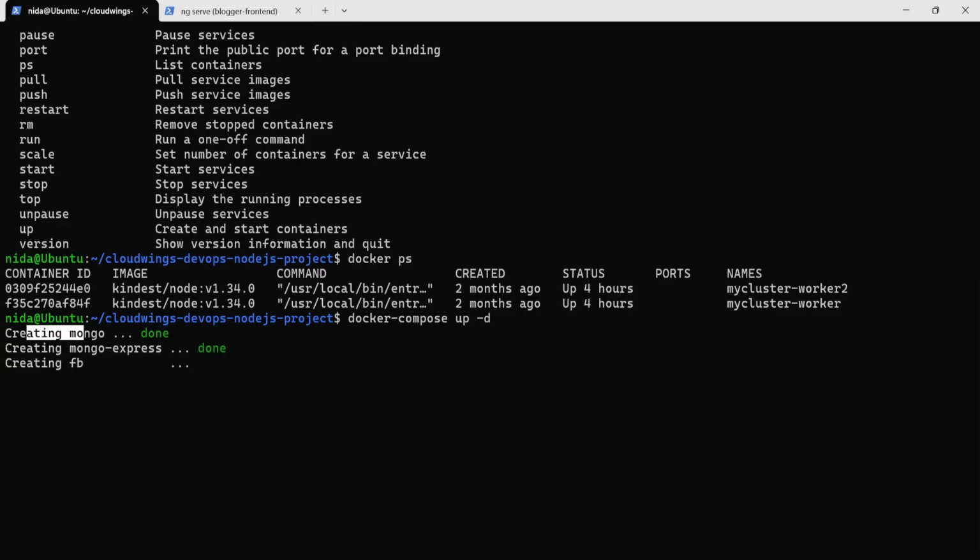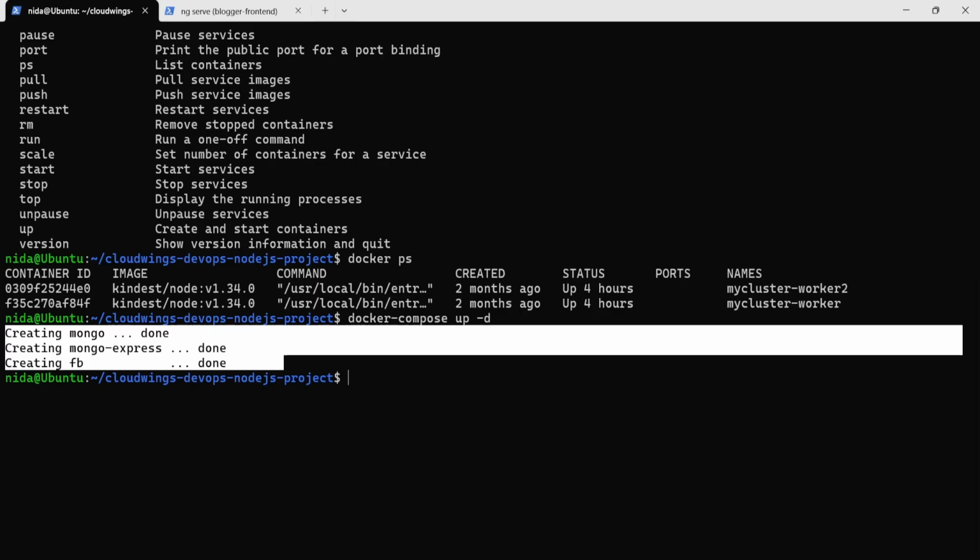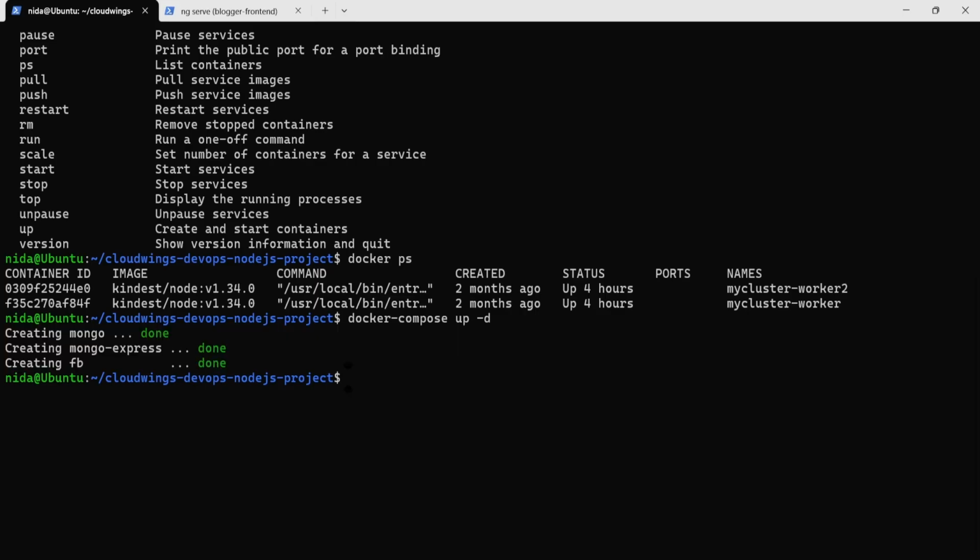Yeah, it is creating the Mongo container. Guys, as I have already done this previously, it may take about 1 minute in your system. When you fire this command the first time, it will download the images, like Node, MongoDB and Mongo Express images, and it also has to build your own application layer image. That's why it can take time.